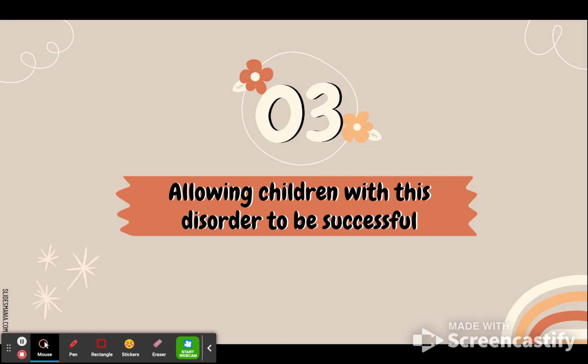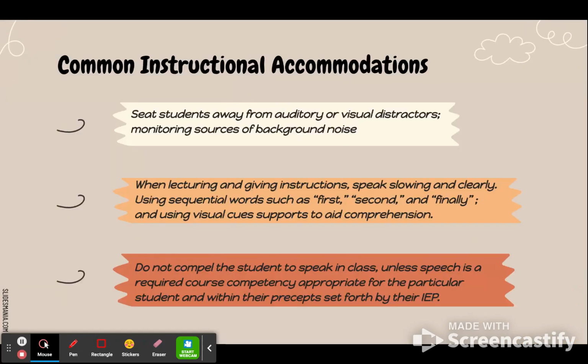Step three is allowing children with this disorder to be successful in the classroom and what that looks like. Common instructional accommodations: any student with an IEP or one who needs accommodations is required by law to have them followed. A few examples could be seating students away from auditory or visual distractors and monitoring sources of background noise.